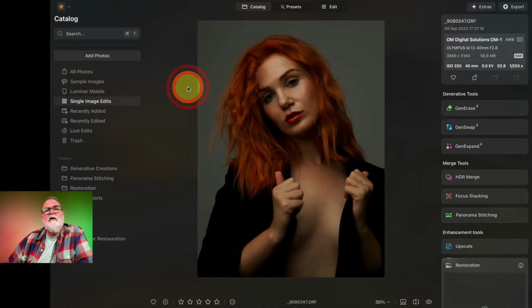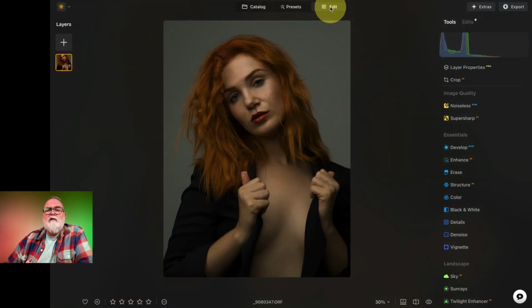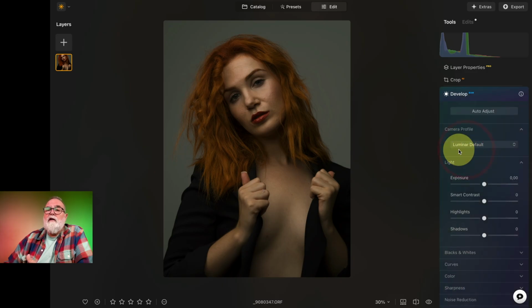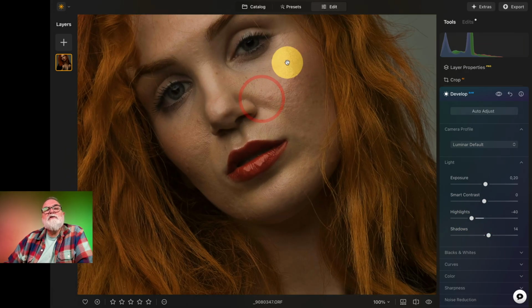So let's carry on. Here is a picture of Noah. It is underexposed, okay? And I don't really know how to fix that. So I'm going to go to develop because I know about develop, for example. I'm going to put the shadows up a bit, the highlights down. But really the big problem with this picture is the skin. I don't know how to do it.